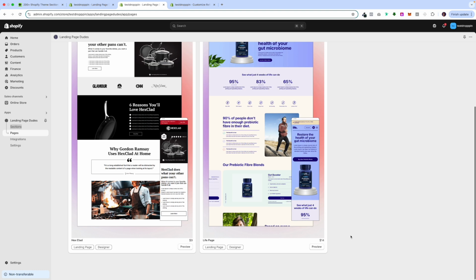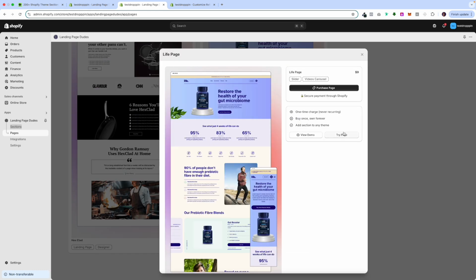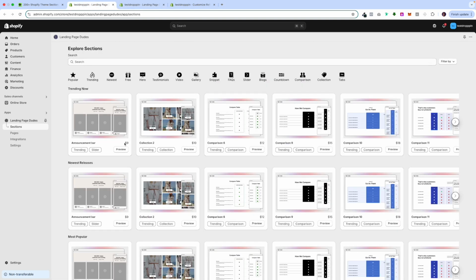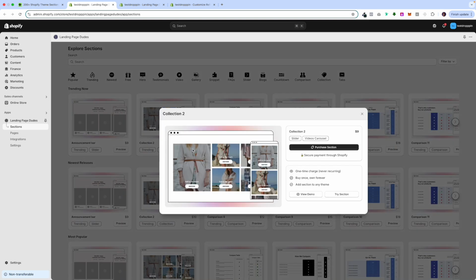You'll be able to click on preview, try the page before purchasing it. Now, just for full transparency, this pricing right now is not finalized. This is just dummy pricing. We're going to try to be super competitive, make the pricing make sense for you. But the good thing is, as I said before, you'll be able to preview everything, try it before you buy it, and if you like it, you can make that purchase.